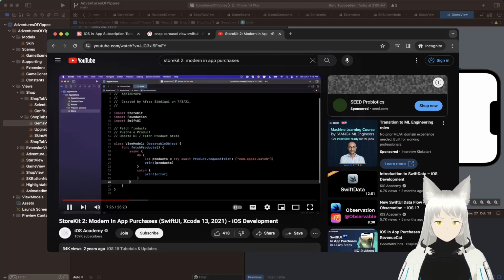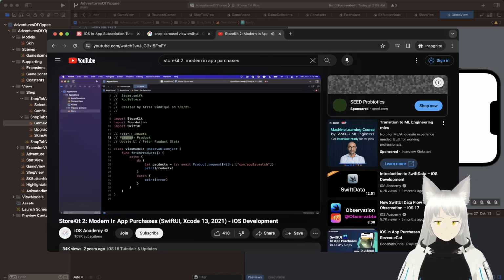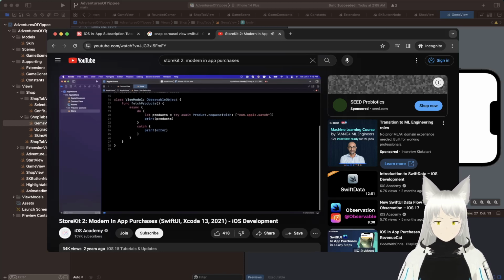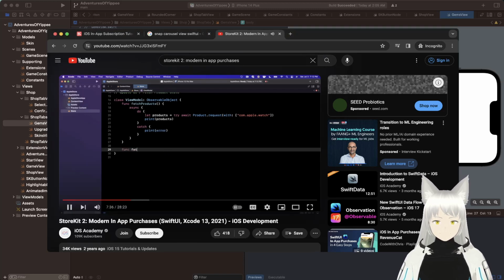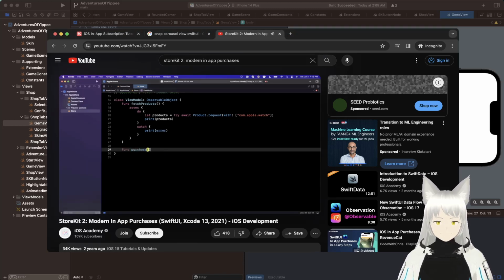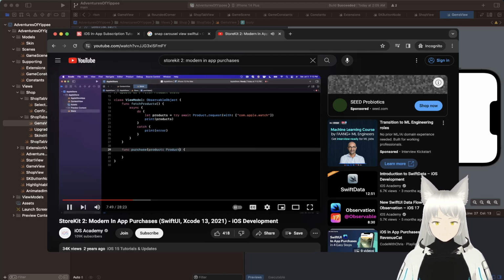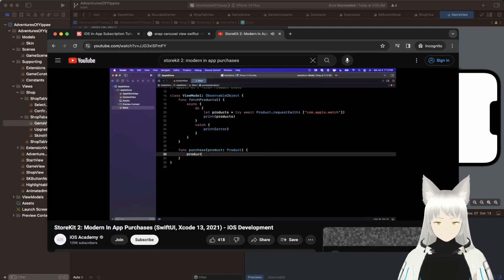Pretty simple. Now let's take a look at our list. The next thing that we want to be able to do is actually purchase a given product. So I'm going to say func, and this is going to be purchase. The way that we can purchase a product is pretty simple. We can call a purchase function off of a product, so we're going to have the product be passed in here. I'm going to put this in theater mode, actually. And we can say product.purchase.